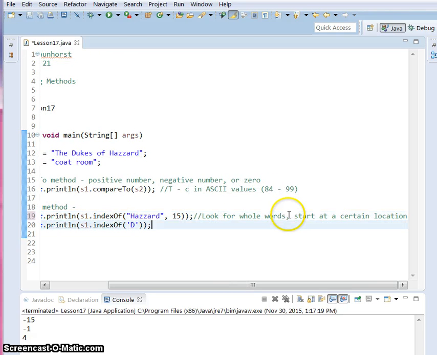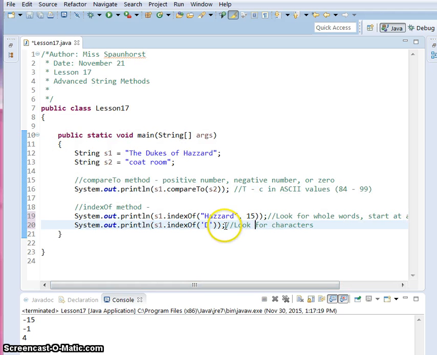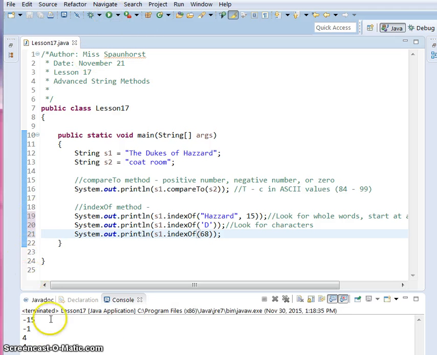Okay, so you can look for whole words and start at a certain location. You can look for characters. And you can also look for characters given their ASCII code. So if you know what capital B is in ASCII off the top of your head like I do, it's 68. And then if you go ahead and hit run, it gives you 4 again. So we can do a lot of things with IndexOf.